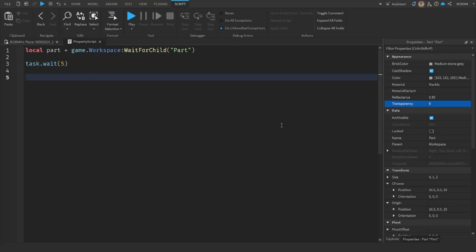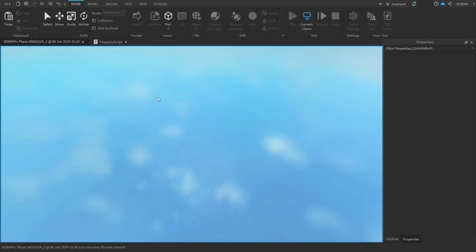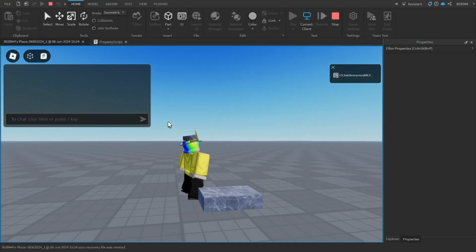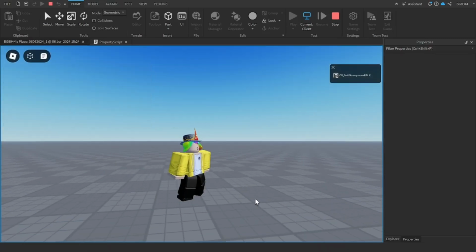To do that, all we have to type in is part dot and the property. So dot can be referenced as many things, but it usually means something related to the part. So in this situation, it's going to be part.Transparency equals and what we want it to be set to. So we're going to set it to 1 because that's going to make the part invisible. So if we hit play now and we watch the part, as you can see, it's normal, but then after 5 seconds, it becomes invisible.